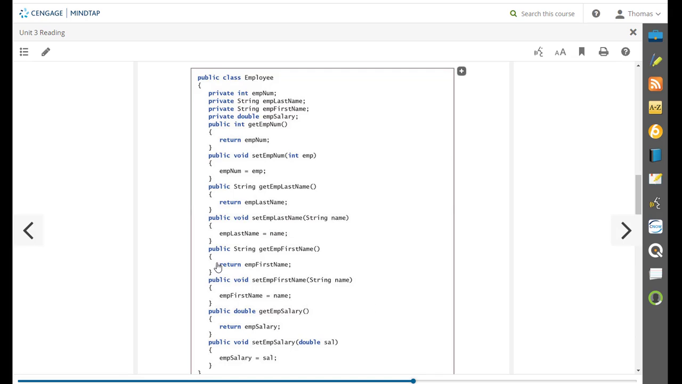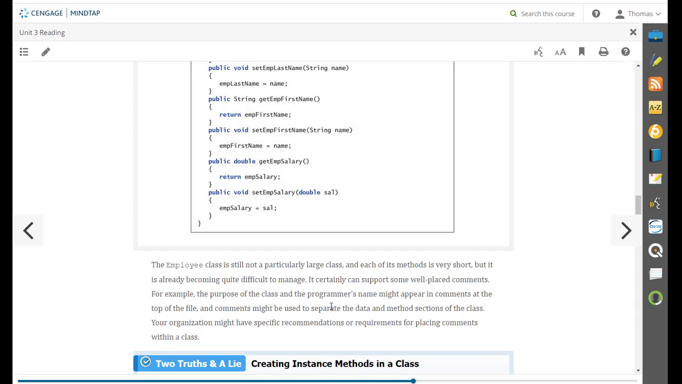So you'll see something like this real commonly in some of the classes we work with. And this is just kind of an introductory lesson to help you understand setters and getters. And so that's an important concept that you're going to need moving forward.